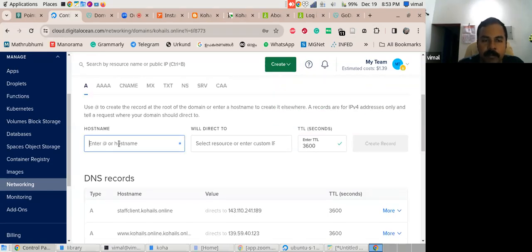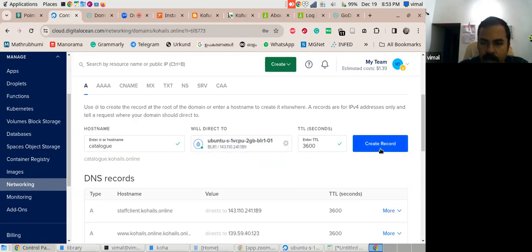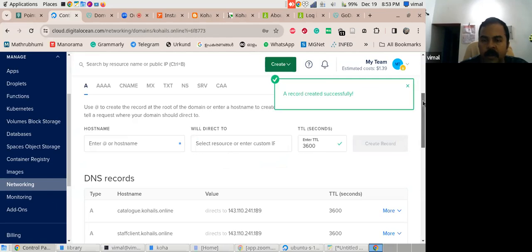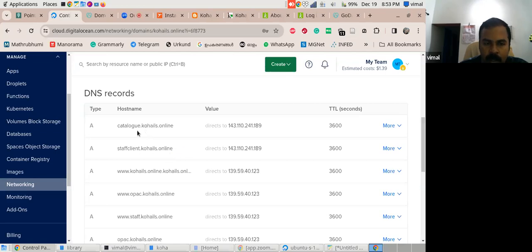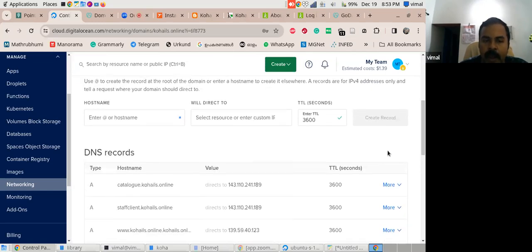Then next, one more subdomain for OPAC. Catalog. Okay, catalog.kohails.online. Choose the server, create record. See here, staffclient.kohails.online, catalog.kohails.online, subdomains created. We will add these subdomains to the Koha configuration file, virtual host files. You may feel it a little bit difficult. Anyway, I will share you the manual.